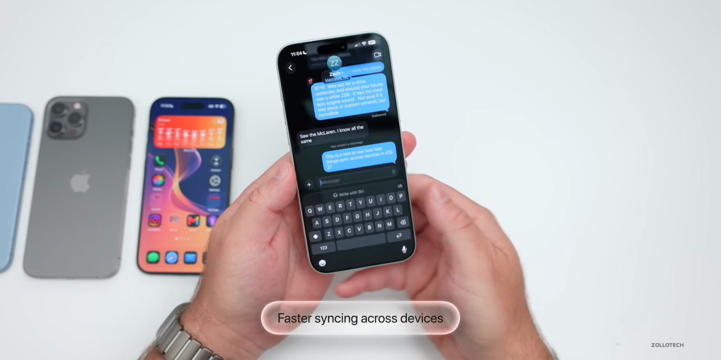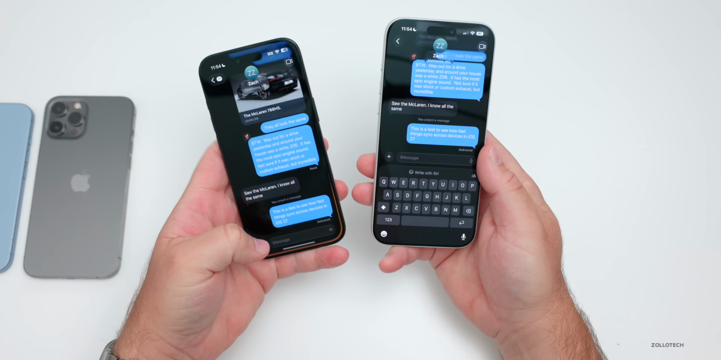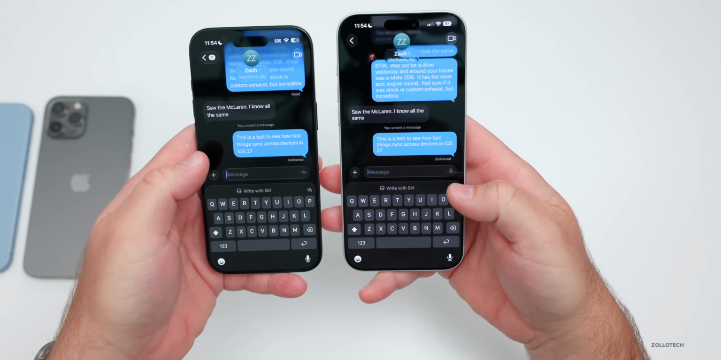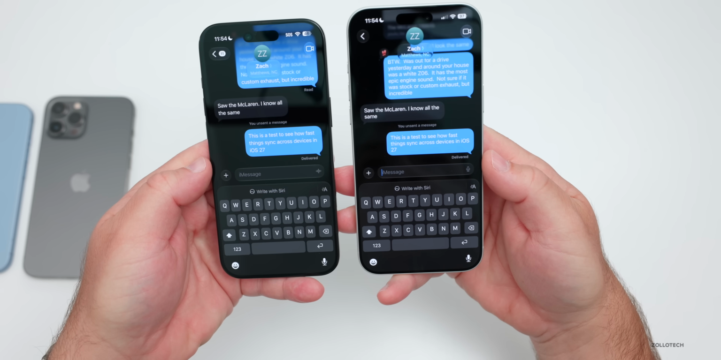For example, if I send this, then I go over to the iPhone Air right here, you'll see it's already there. So the same conversation is synced across devices, and it shows up immediately now.